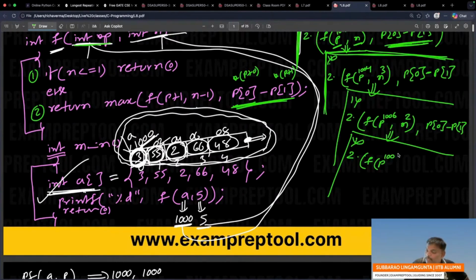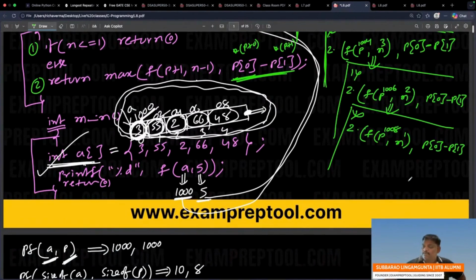Remember, every time memory is being created. Previously 1006, now 1008. N minus 1, N value became 1, comma, P of 0 minus P of 1. Right? Like this. I think this is also fine. So go here.